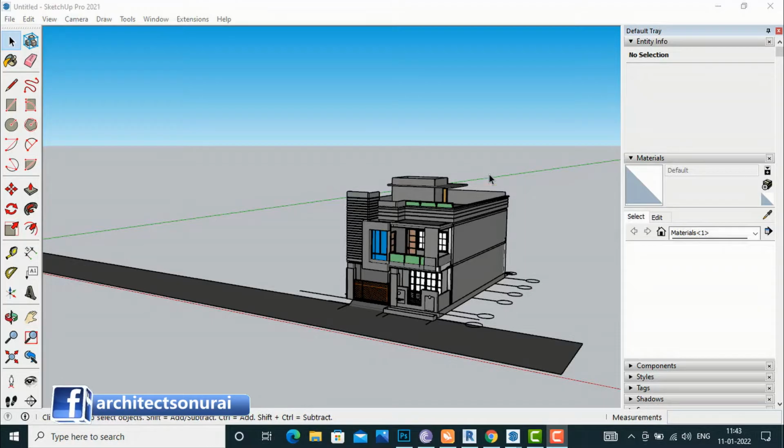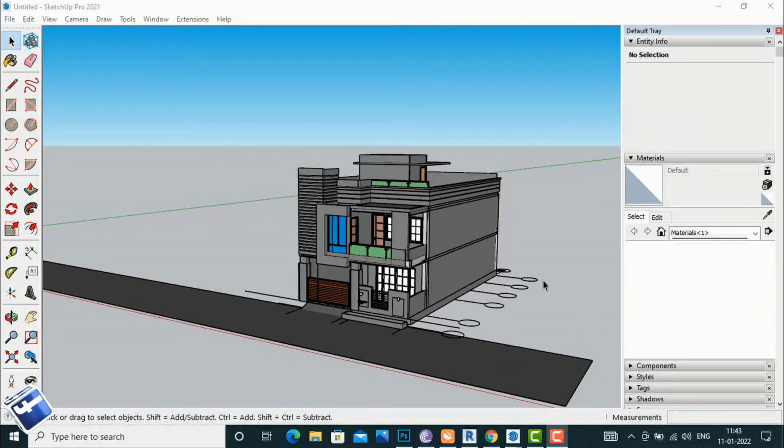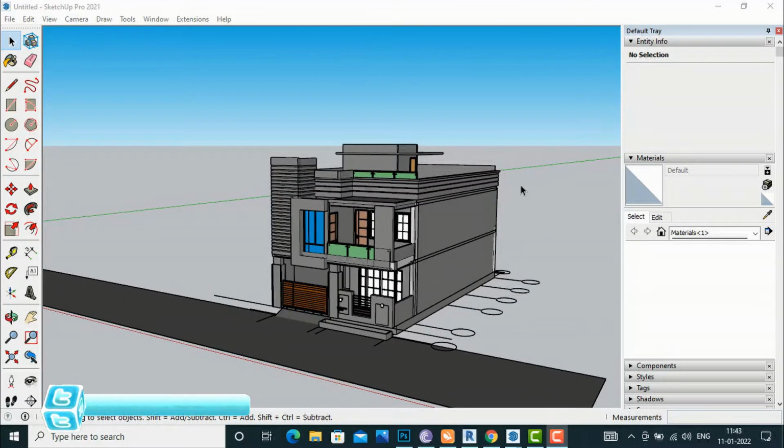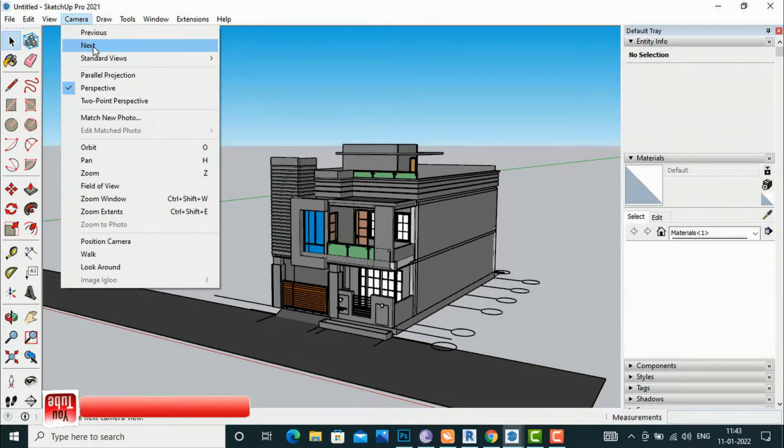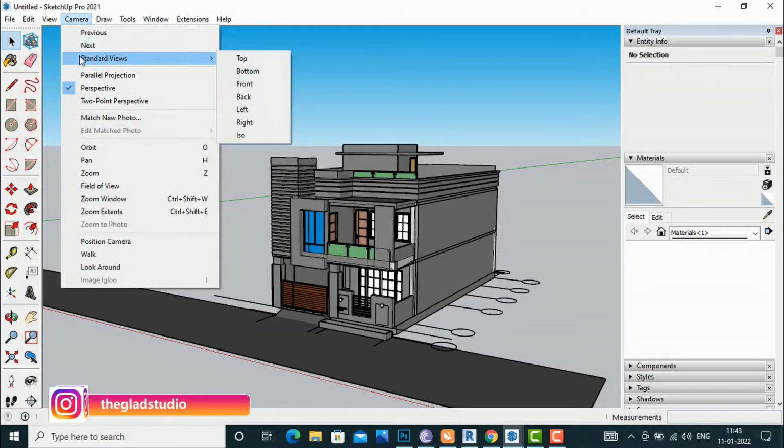I am architect Sonurai from Glad Studio and today I am going to discuss camera angles. It will go in this upper part here. You can see this is the camera, and if you click you can see this is the previous stage of your model, and you can click to the next stage of your model like in other software. And this is important, the standard views.